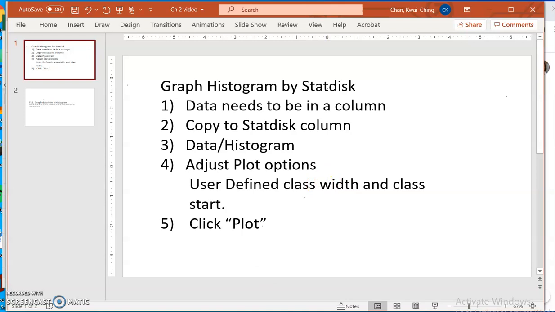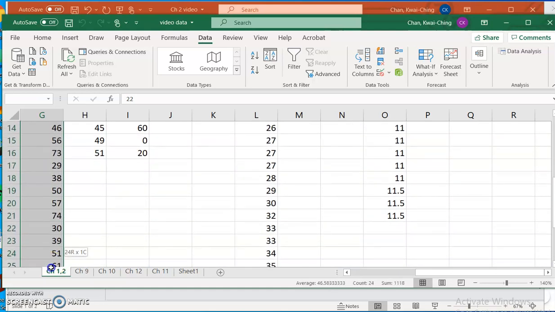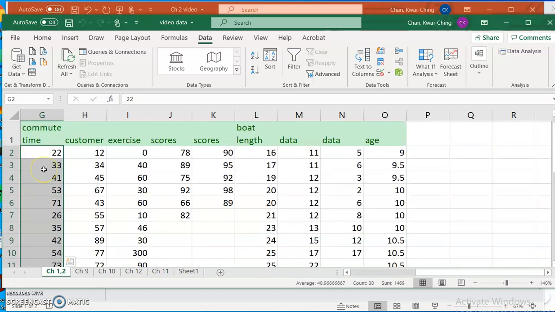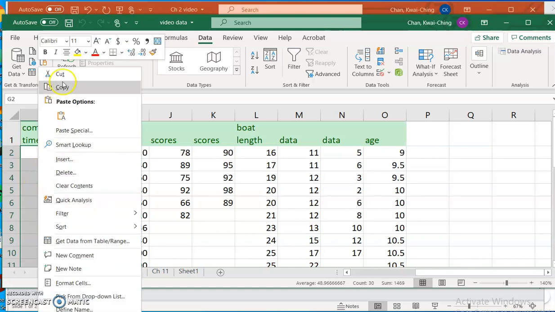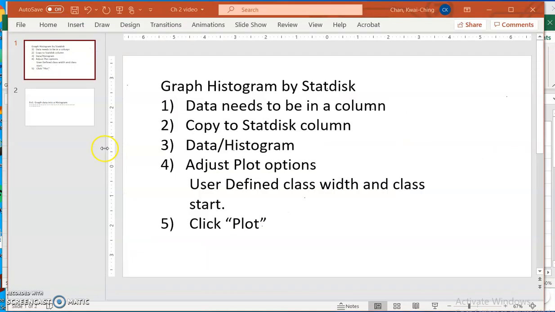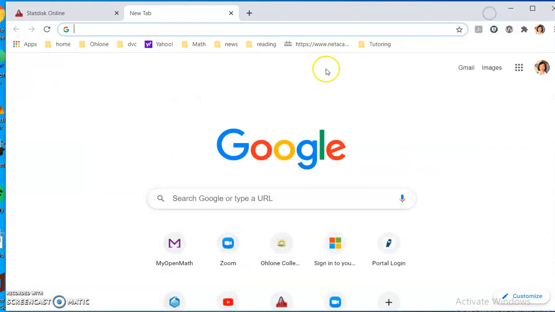So for example, I have this data. This is a commute time in minutes, collected from 30 subjects. So I'm going to copy it. You can see they are all one by one in a column. And I'm going to copy it to Statdisk. So the first step is you copy it to Statdisk.